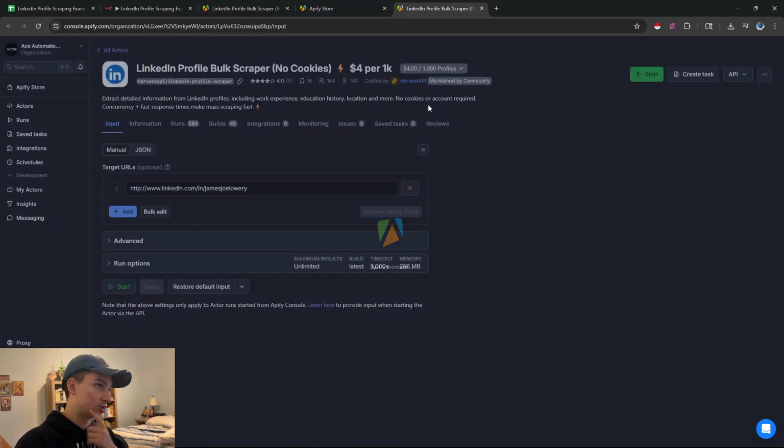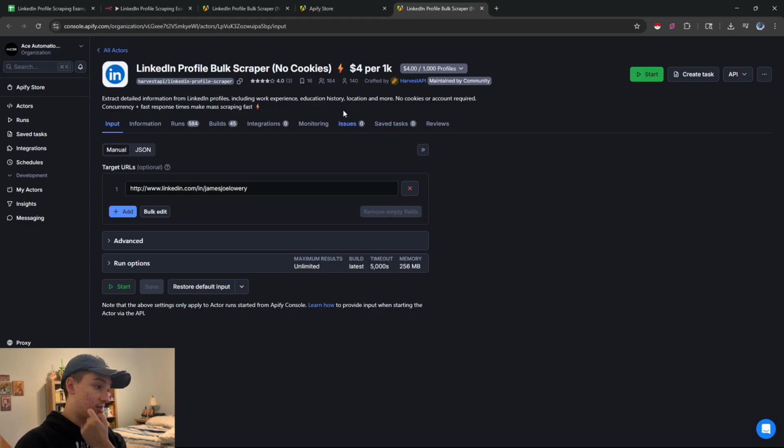Yeah, so $4 per 1,000 profiles. And if you've never used Apify before, they give you $5 in free credits that you can use. Obviously, this doesn't really matter to us, but yeah, it's super cheap. The speed is really what I like about it, and how much info it gives back to you. Doesn't require a cookie or anything, so you don't have to worry about that. So this is easily one of the best scrapers I've ever used for this task.